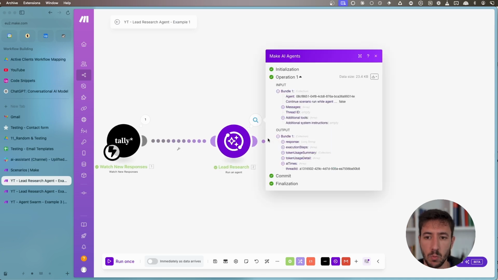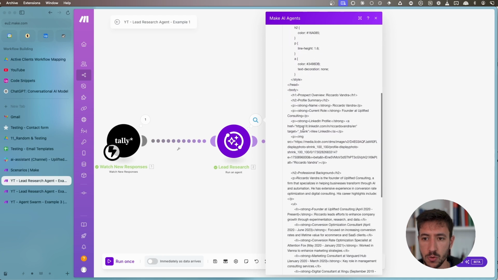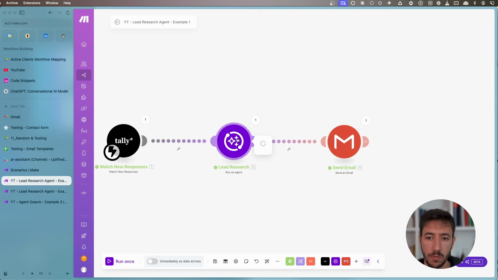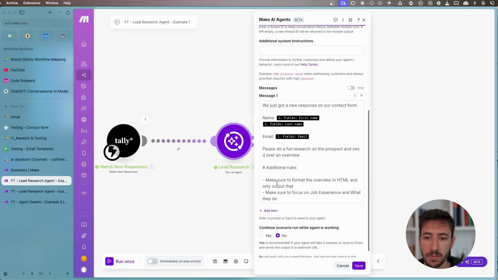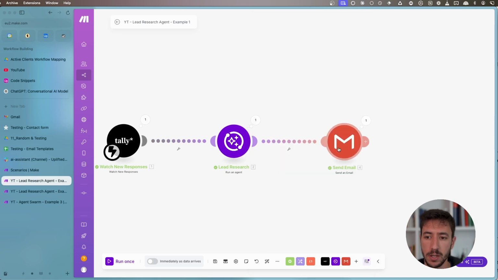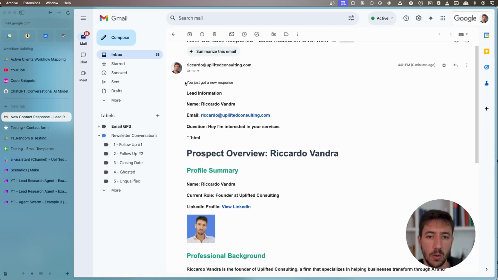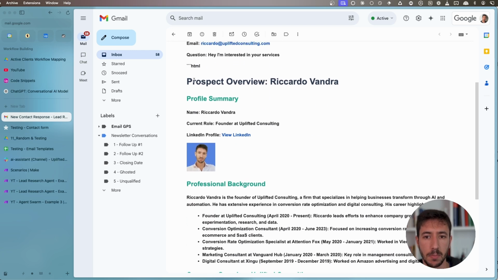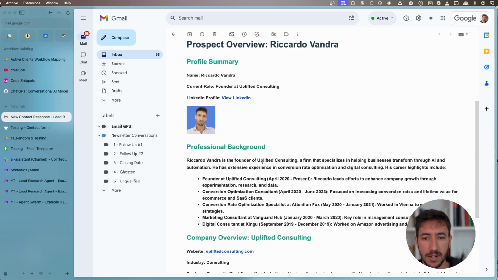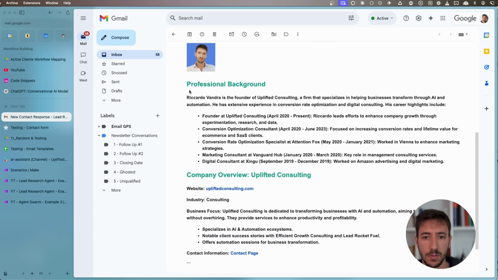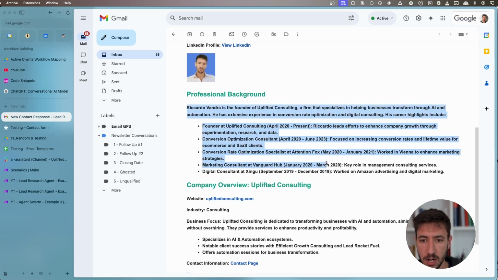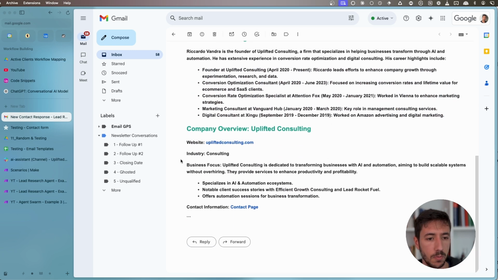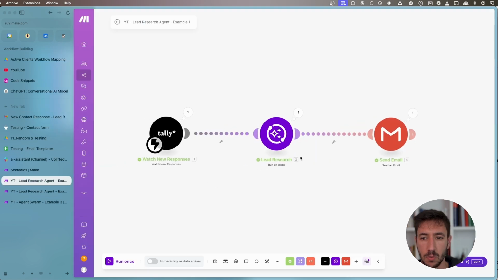So this finished, and what we can see over here is what the actual response looks like. For example, I asked it to format in HTML to put it directly into an email. And then if we go to the email, what we can see is the following: you just got a new response. Here it gives me some lead information, and here, for example, it created a prospect overview, profile summary, added a photo also here, added the LinkedIn of my profile, the professional background, as well as a company overview. So this is just an example of one way this is used.